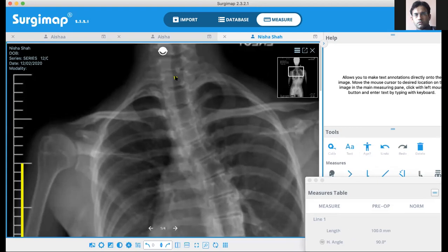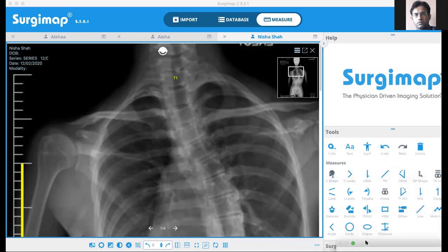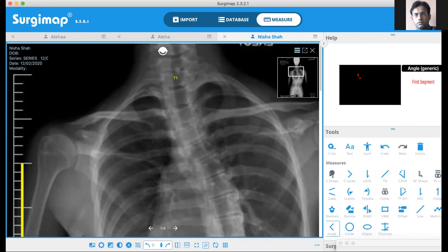Okay, so next we'll go for the upper part of the curve. Let's look at the T1 tilt. T1 tilt is the angle subtended by the upper end plate of the T1 vertebra, or if it is not seen very well, then the uppermost part of the first rib, with the horizontal. So again, we'll use the horizontal tool, and the angle tool will come here. Regarding these measurements, whenever the left side is up, it is taken as positive. If the right side is up, it is taken as negative. In this case, we can see that the right side is up, so it will be a negative angle.